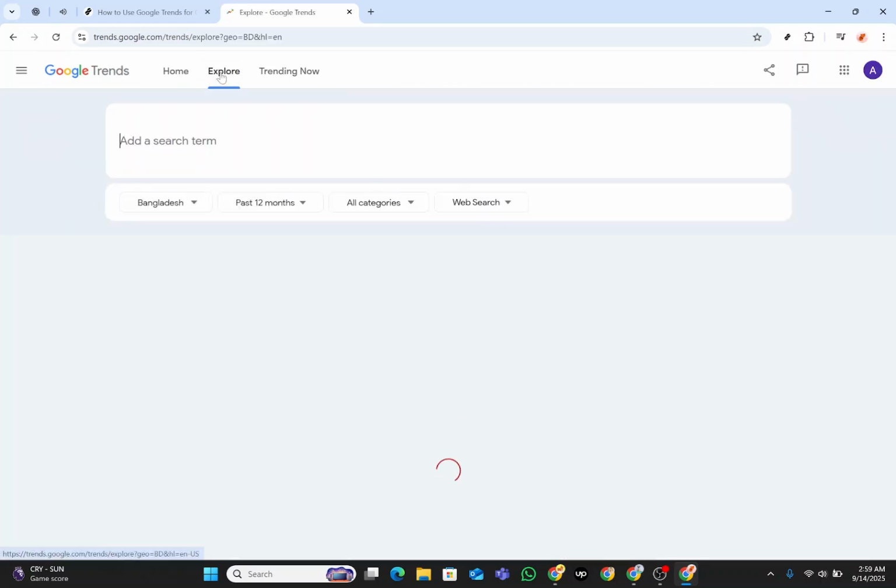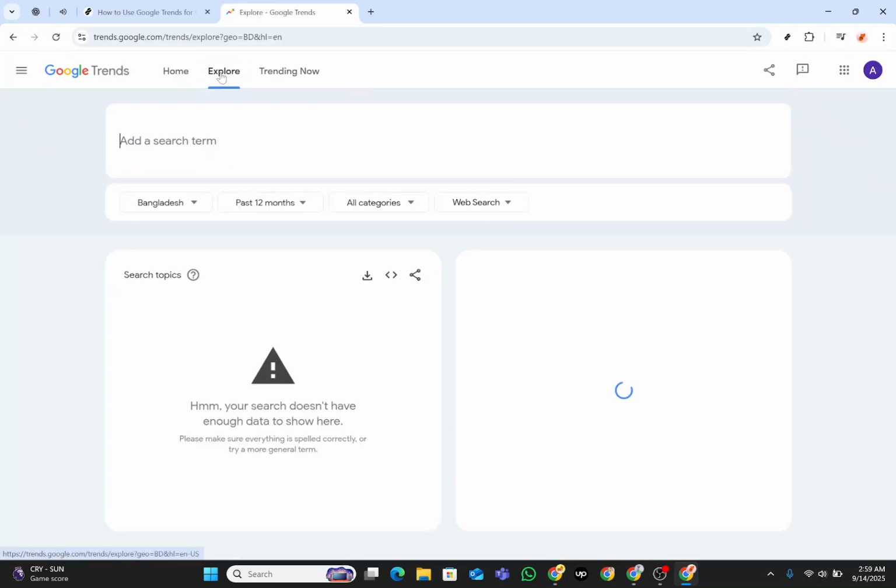Once you're on the homepage, look for the Explore button and give it a click. It will take you to a page where you can begin investigating different terms. Now, think about the types of courses you're interested in developing. You should search for broad, course-related keywords or niche topics.